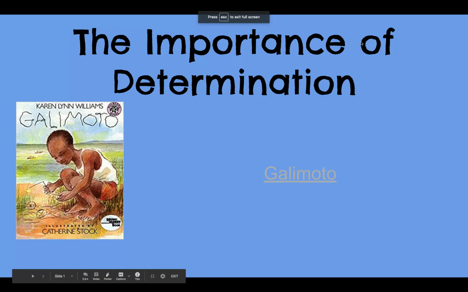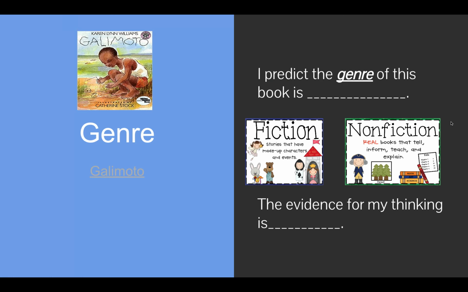I'm excited for the story that we're going to read today. Today, we're going to read a text called Galimoto by Lynn Williams. I want you to stop and look carefully at this cover right here. Do you think this text is fiction or nonfiction, and why?